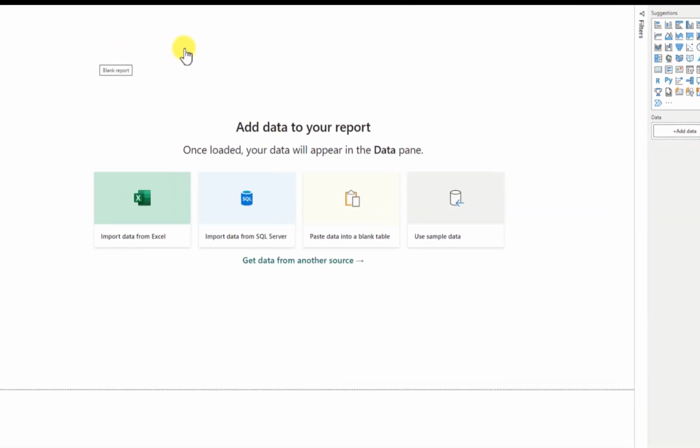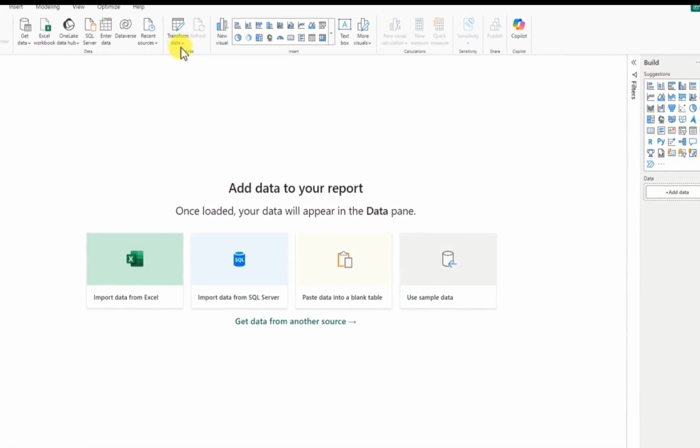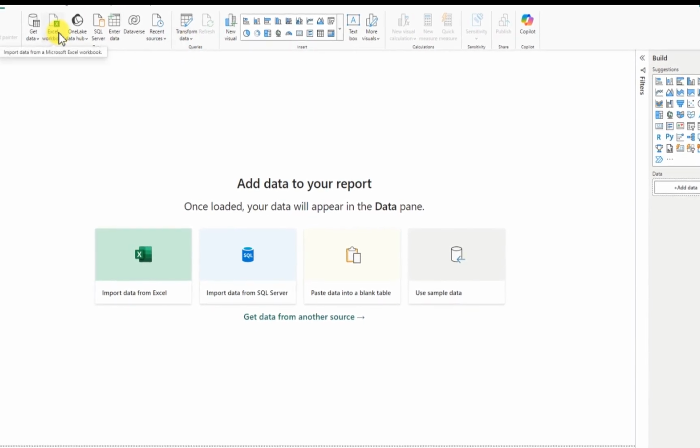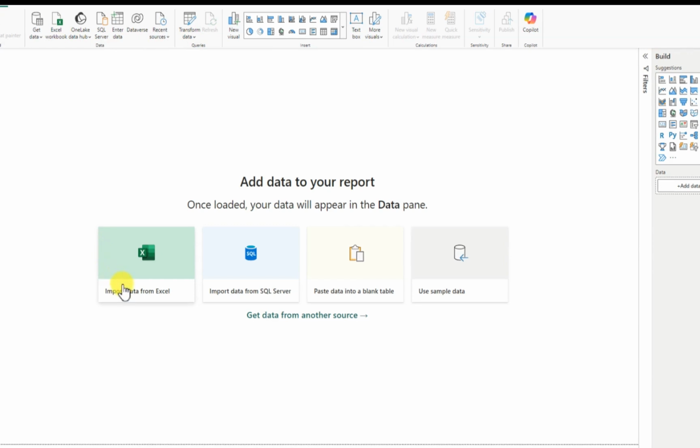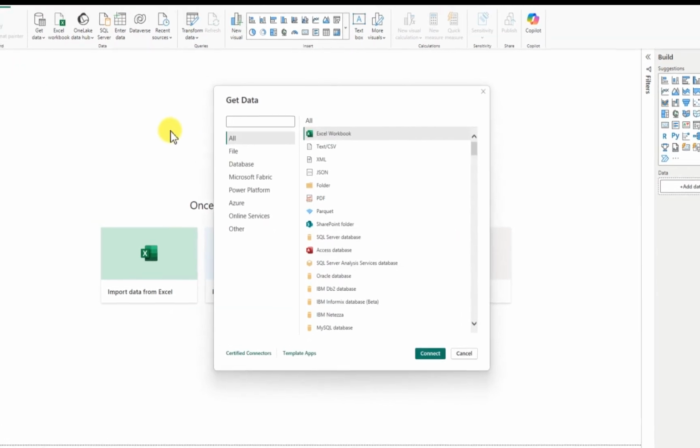From the blank report, we are going to get our data. We can actually get our data through several means. We can get our data if we have it in an Excel workbook. If we have our data in SQL Server, we get our data from here. We can paste or use sample data, get data from another source, and also here we can click Get data as well. So our data can be gotten from different angles. That wouldn't be any problem at all.